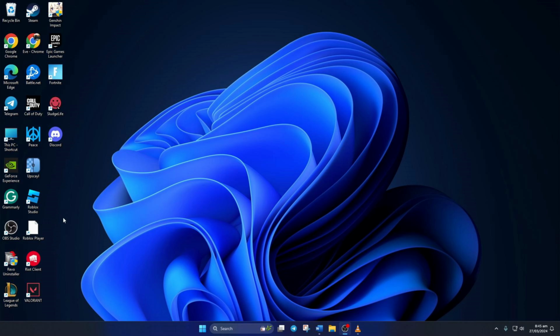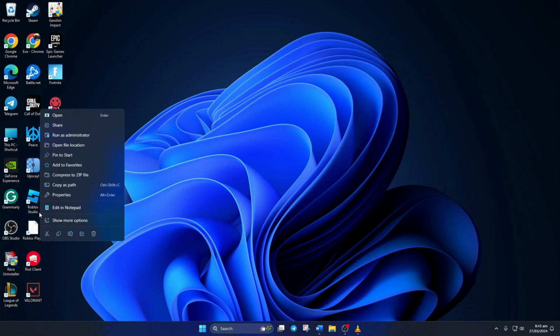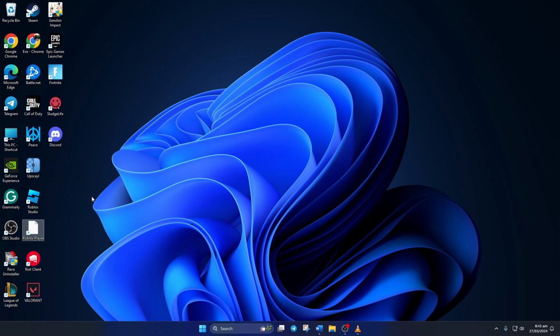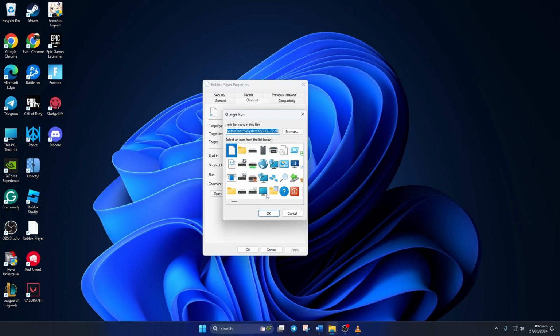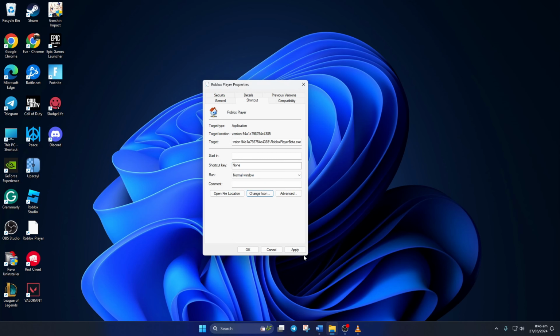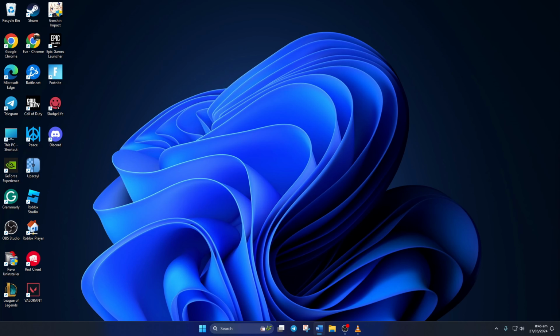Method 1. Manually set the shortcut icon. To do this, right-click on the shortcut that has been turned white and select Properties from the context menu. Next, click the Change Icon button and this window will pop up. Now from this window, select the proper icon. After that, click on Apply and then on OK to save the change. Now check if that did the trick for you.